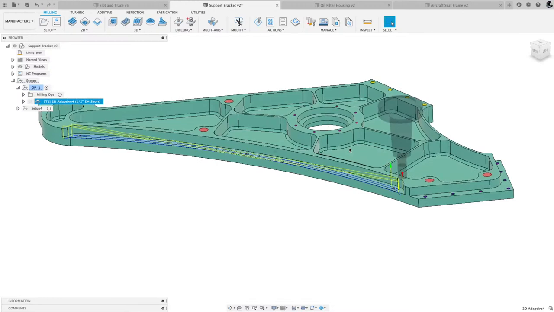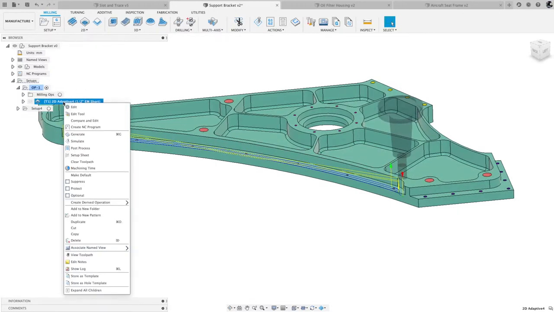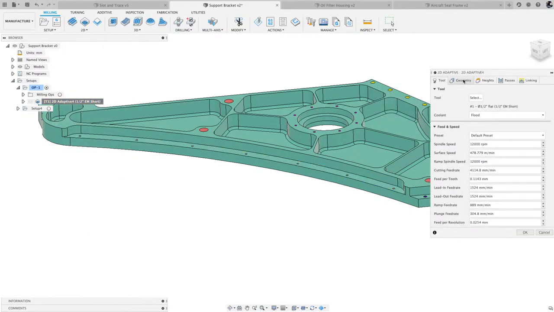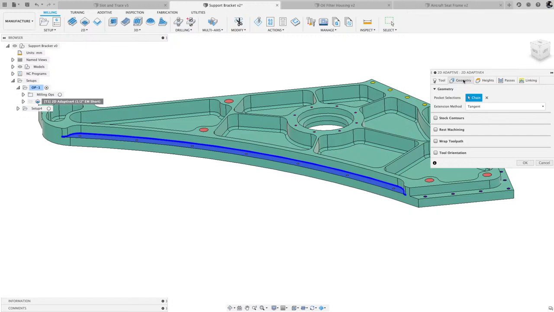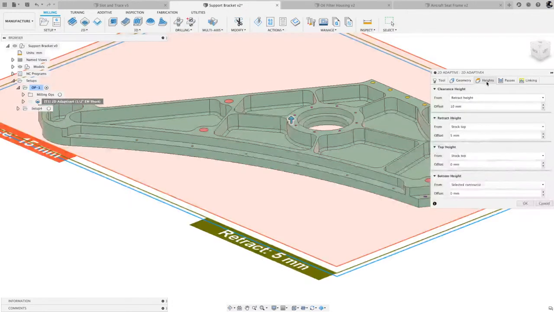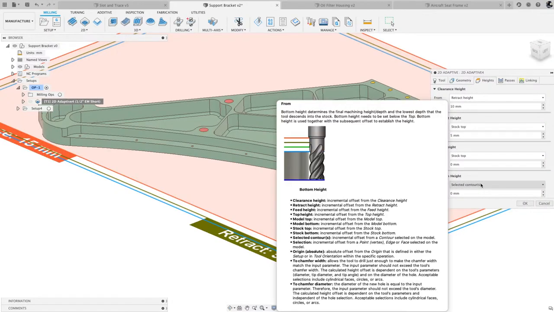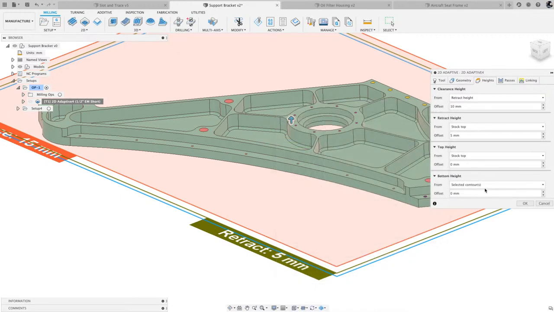So all I did was select the 2D adaptive. I'll right mouse click and edit that. The only selection we made was we verified our tool is correct, and we clicked that pocket selection. I didn't touch the heights. By default, the bottom height, where the tool goes in the Z axis, goes to the contour you selected. So I'm always mindful of the geometry that I select on my part, so I know that I don't need to go down and select it.